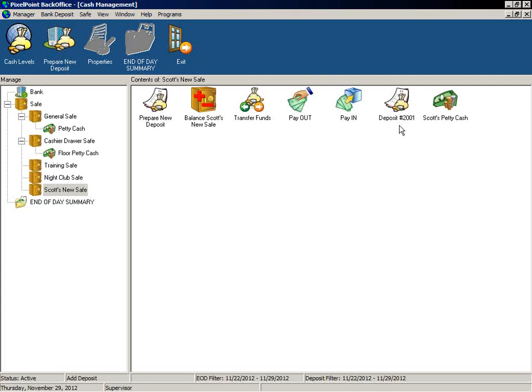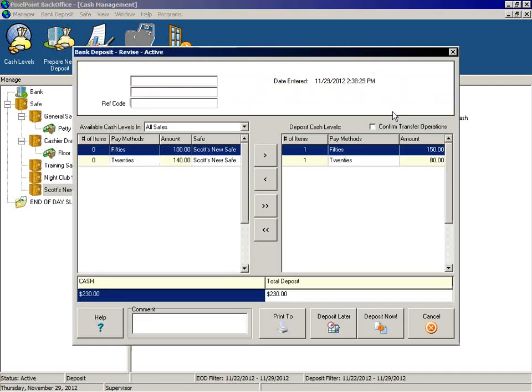And notice now I've got this deposit showing up within here. So it's an outstanding deposit that has not been done yet. I can always add to this as well. That's really why I'm holding off on this deposit, because I may want to add in more cash to it. When I'm ready to do it, then I can come back to it.